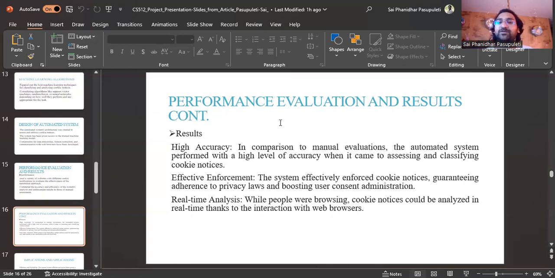Real-time analysis. While people are browsing, cookie notices could be analyzed in real time through interaction with the web browsers. Not by saving logs from the beginning of the month to the end of the month, but it can be done in real time, live, when users are browsing the internet or sites. The cookie notices could be analyzed in this proposed system. So that's a major result of the system.